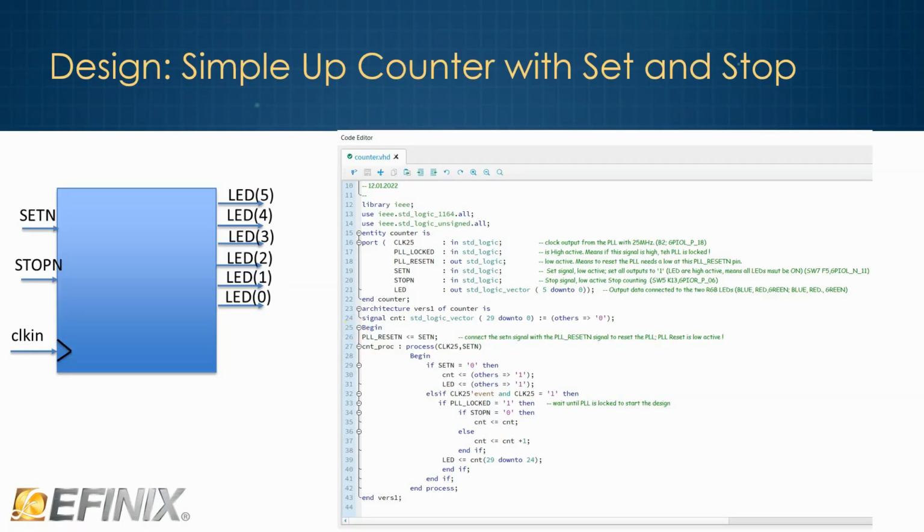To show the flow, we have a simple up counter written in VHDL with 3 inputs, ZN, stop N, both low active, and the CLK in with a 25 MHz clock. And we have 6 outputs. The lower 3 bits are connected to an RGB LED and the upper 3 bits are connected to an RGB LED. Means the lower bit will change the color much faster on the LED and the upper bit slower than the other one.